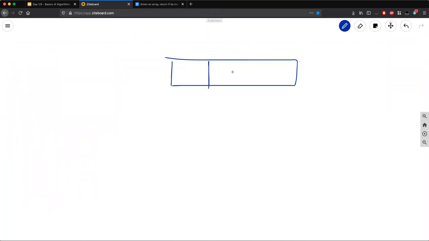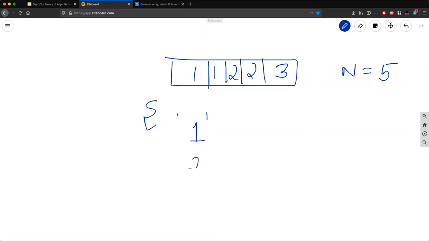Okay, so let's just take an example, right? Say 1 is being repeated twice, 2 is being repeated twice, and 3 is being repeated only once, right? N is 5 here, the size of the array, right? So how many keys will the map or object be having? There'll be a key for 1, a key for 2, a key for 3, right? There'll be only 3, right? Value will only be 2. Keys should be unique, right?